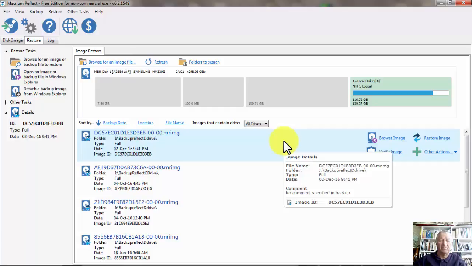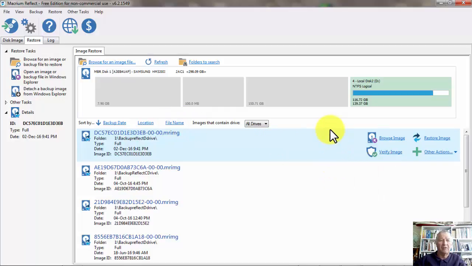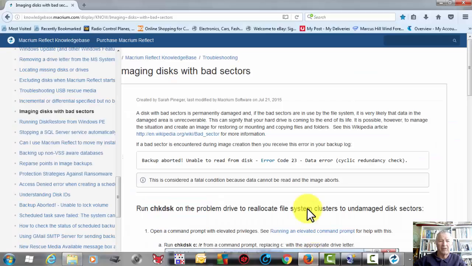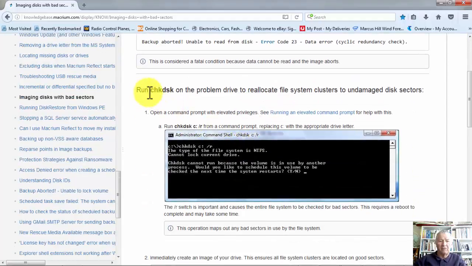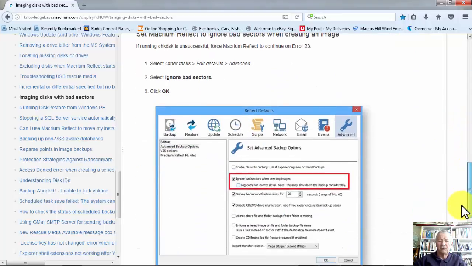One thing: I received an error, and you have a help screen. You can go for help. And my problem was I came up with this: backup aborted, unable to read from disk, error code 23, data error. And that was easily solved by: run check disk on the problem drive to relocate file system clusters to undamaged disk sectors. So basically I followed these instructions and it works.